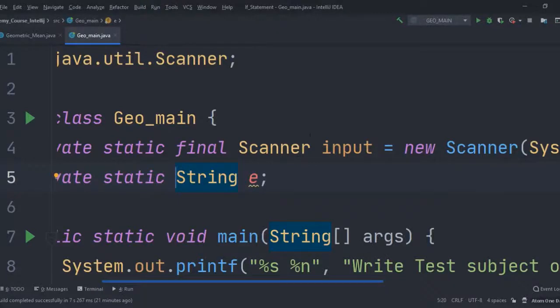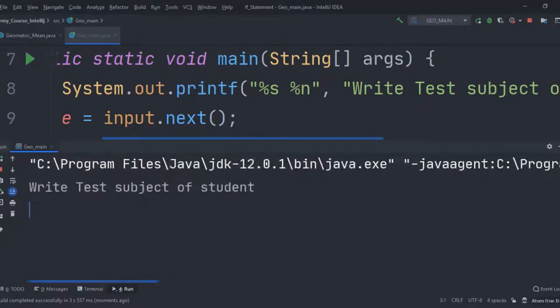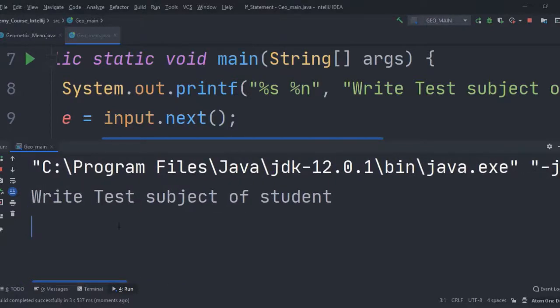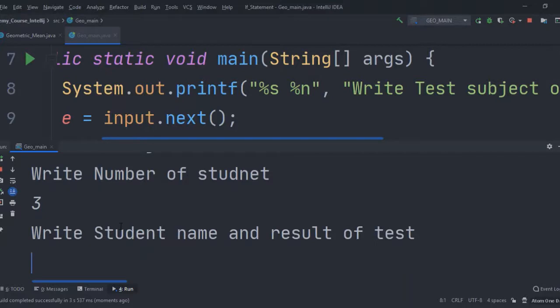Now we are going to run this. I have made some changes, some updates here. Let's make the size bigger. Write test subject of student, CCNA. Write number of student. For example, we have 3 students. Write student name and result of test.